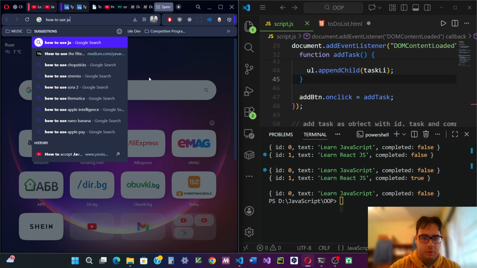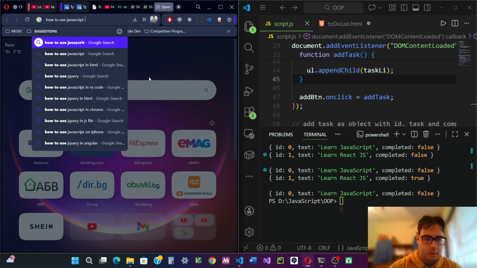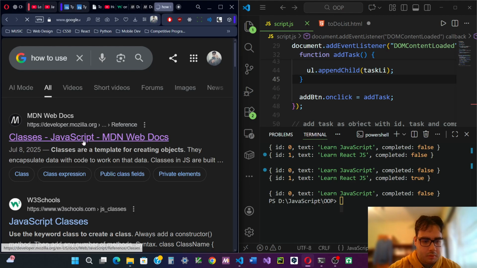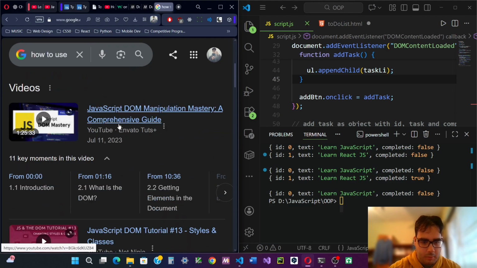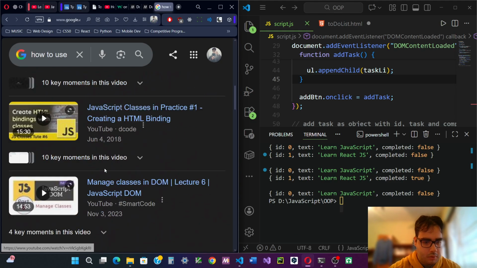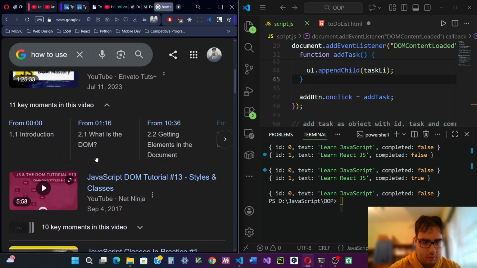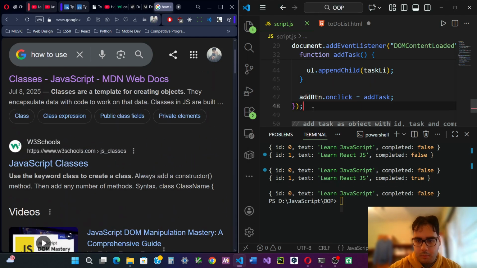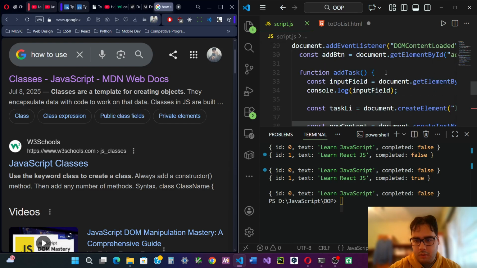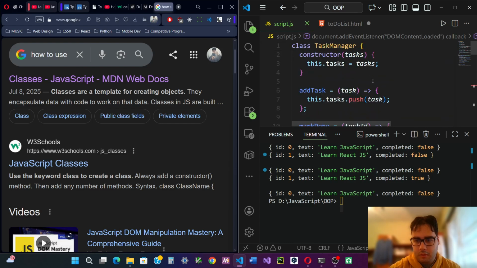How to use JavaScript custom class with DOM. JavaScript classes DOM manipulation. Nope. Nope. No. Maybe can I not just, like, if I can, but this is the whole to-do list.